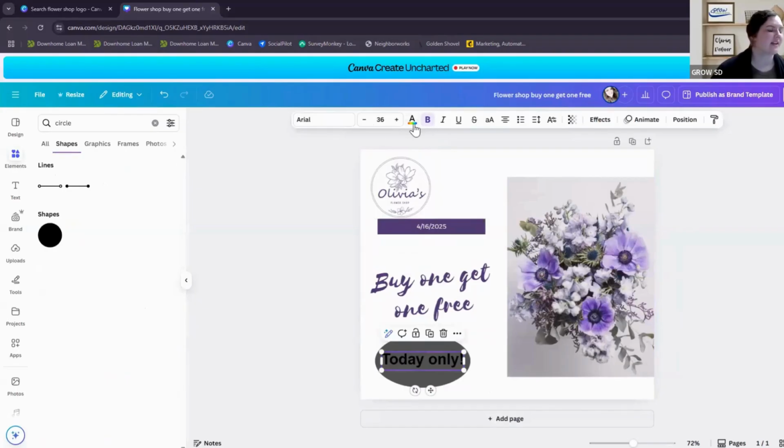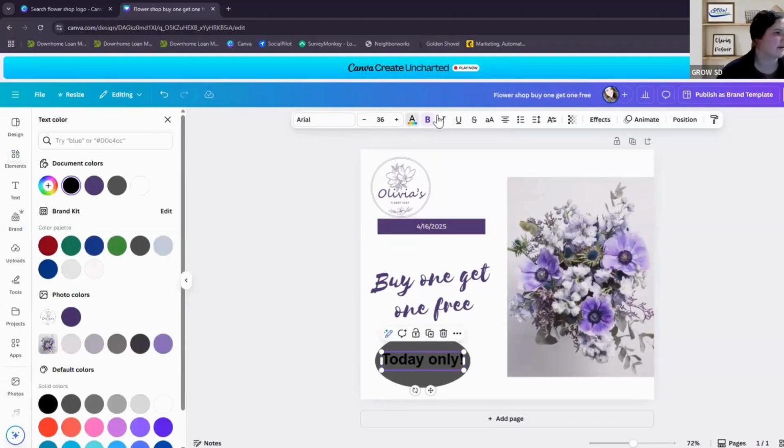Now I really like that. You can see it, you know, it's today only. The only other thing I would do is maybe change the color. Since it's black on gray, maybe I want it to be white. So I'm going to go on here to the text color again and select the white. You can click on the document colors or come down to the default.